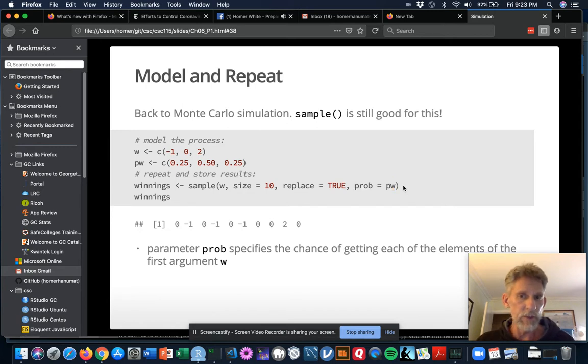So I'm setting it equal to PW. And that's going to give each of the possible elements of little w the right chance to be sampled. In my example here, if you print out winnings, your results will vary from mine, but you're going to get a bunch of zeros and minus ones and maybe a 2. So think about prob when you need to work with little games where the outcomes don't always have the same probability. You always want to follow along, try out the code, and vary it to see what happens.